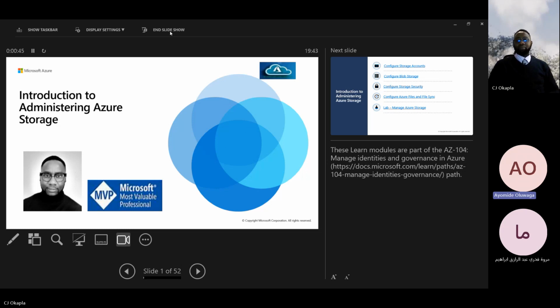Azure is a cloud service provider, and they provide services for storage as well. It's actually one of the most used resources they have on the cloud. Storage is always used on the cloud. It's expensive also, but it's pay as you go. And we have Mr. Opala taking us through everything about administering the storage on the cloud. It's going to be as explanatory as possible. He has always been doing that.